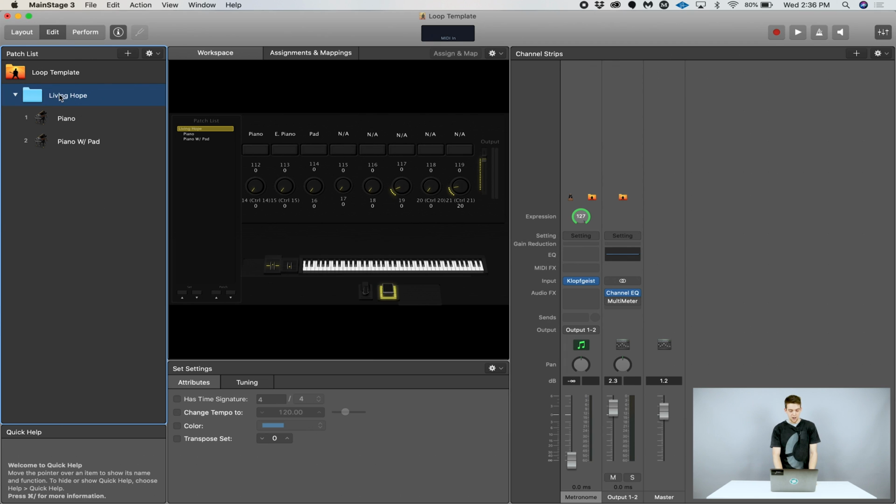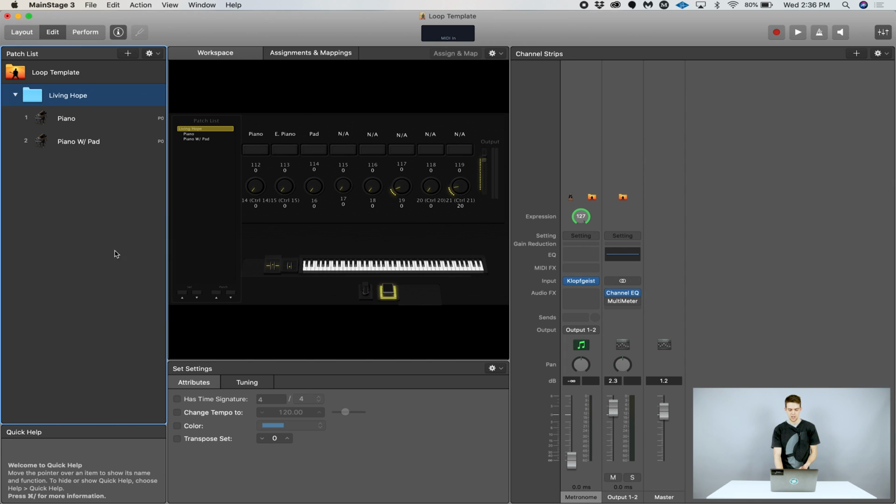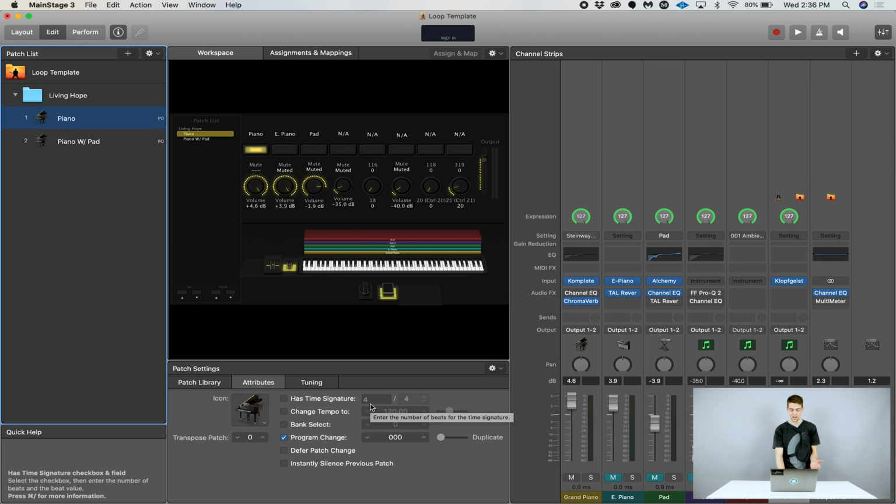And then from there, take a look again at your patches on the left-hand side of your screen. Right-click within this window and click on Show Bank and Program Numbers. What this is going to do is show right here on the right-hand side of each patch the program change number that's associated with each patch. So you can set this number by clicking on the patch and then changing this value right here next to program change. So I'm just going to start with 1, my first patch.